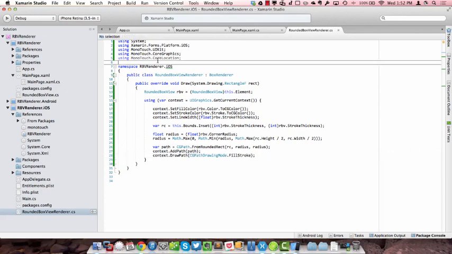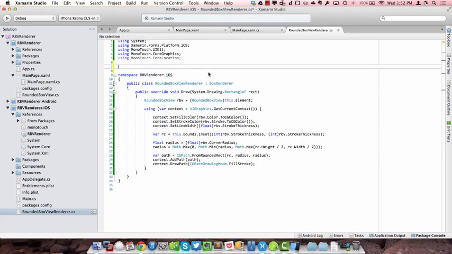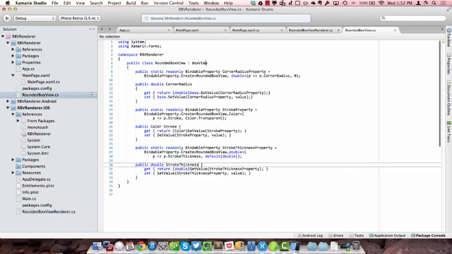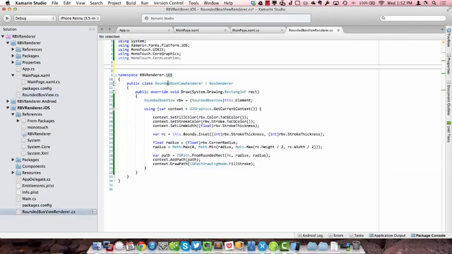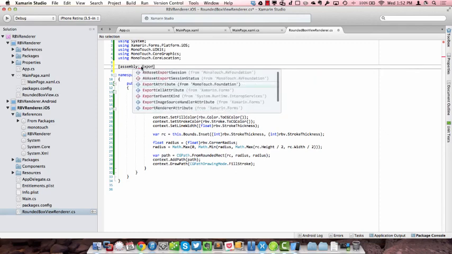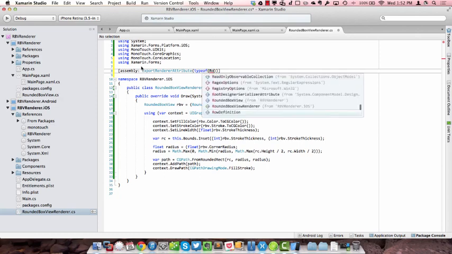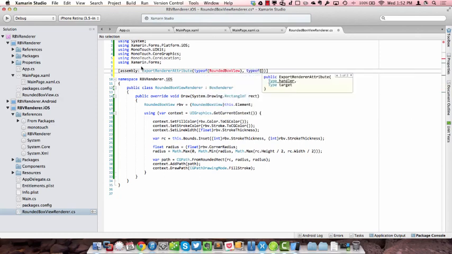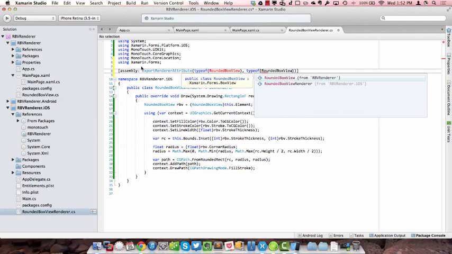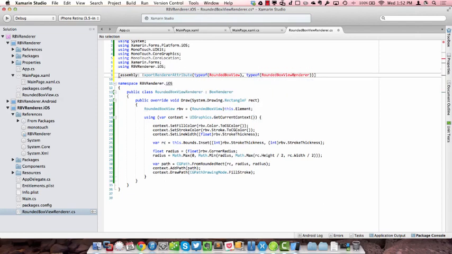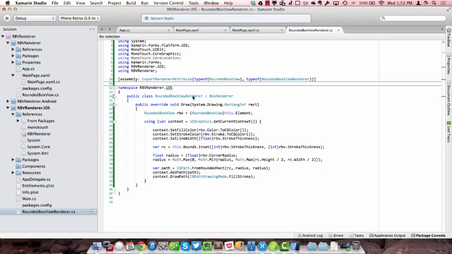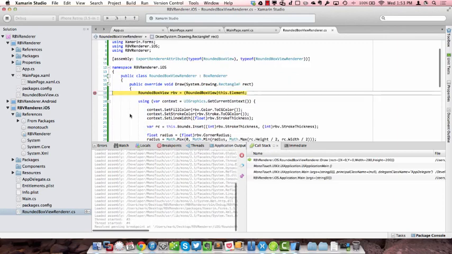The reason it didn't get called is because we actually have a third step, and that is we need to associate this element that we created, rounded box view, with this renderer that we created to render it. The way we do that is through an assembly-level attribute. So we're just going to use assembly, and we'll say ExportRenderer, and we pass in the actual type of the element, which is RoundedBoxView, and we pass in the type of the renderer, RoundedBoxViewRenderer. So we need using statements for both of those, and there we go. Now with this in place, put our breakpoint here, let's run it, and now you'll see that we actually hit our breakpoint.